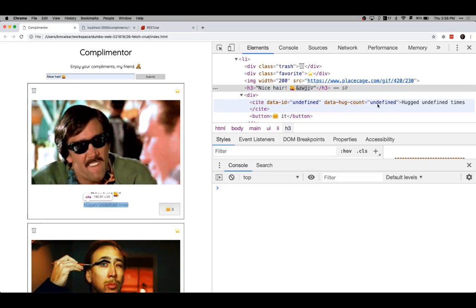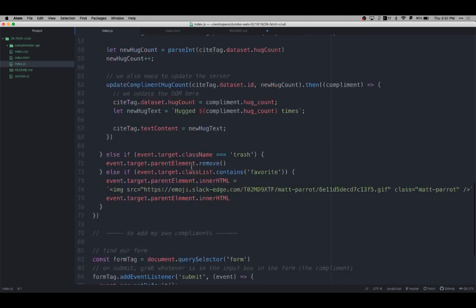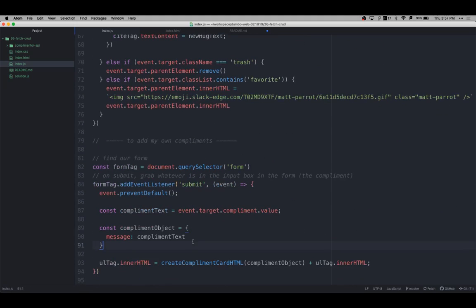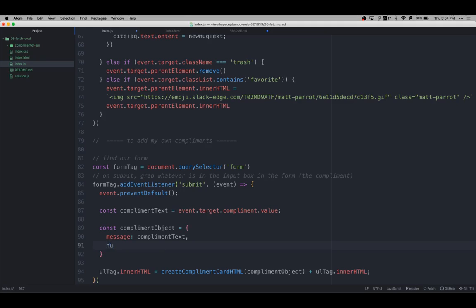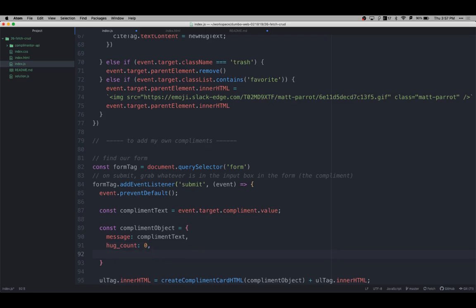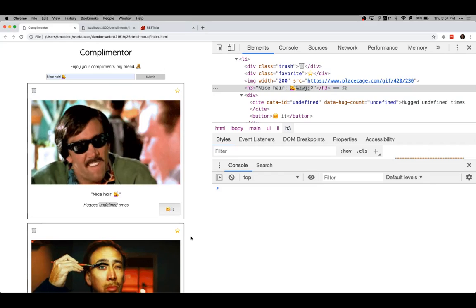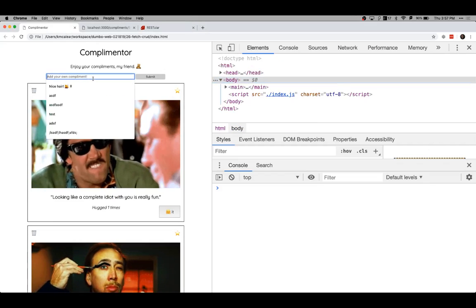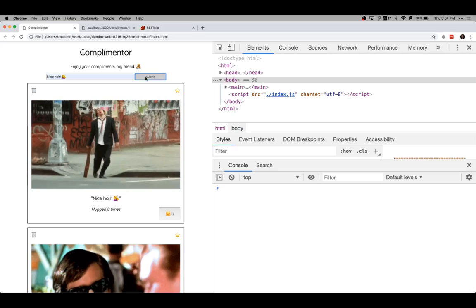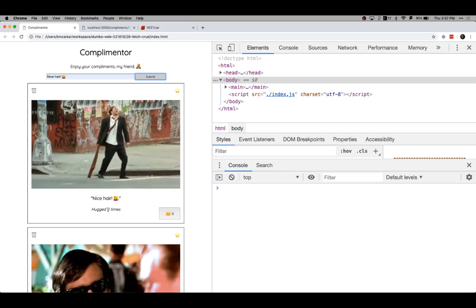Define them. All right, cool. Let's define them. So you're like, the first one worked. So I could be like, you know what? Hug count, you're 0. You're a new hug. That's cool. All right, let's try that. Refresh. Nice hair. Submit. Hug 0 times.